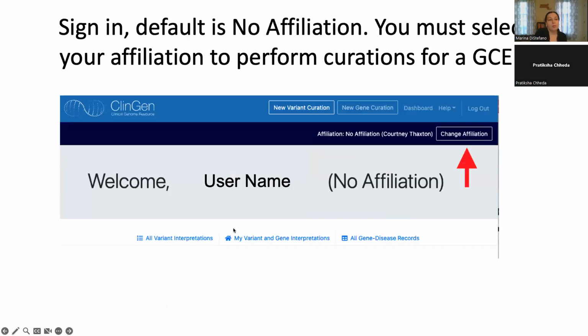Okay, so once you've registered and you contact your GCEP coordinator and they add you to the affiliation, when you sign in, the default is listed as no affiliation. So it will say welcome and your user and then no affiliation, pretty much in a big banner at the top. You'll see that this is kind of grayed out here. You're unable to do gene curations unless you're part of an affiliation, a gene curation expert panel.